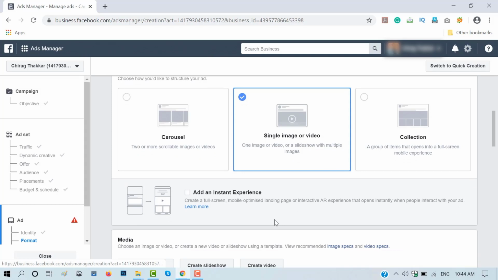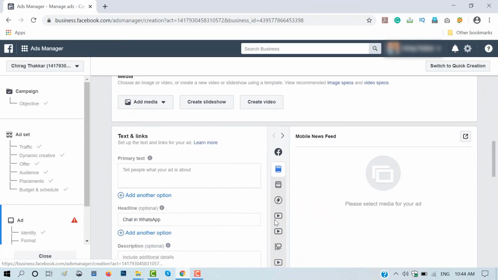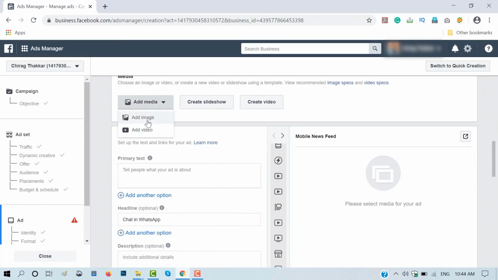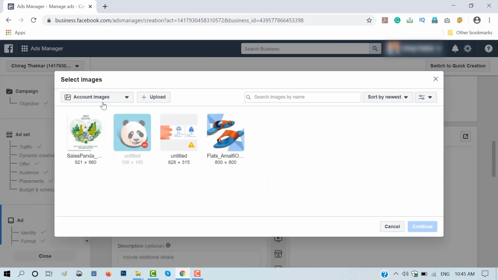It's okay if you choose not to add an instant experience. Let us select a single image as an ad format and add the image. Click Add Media and select images from our page.